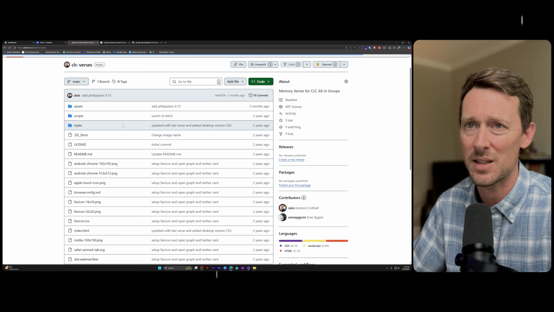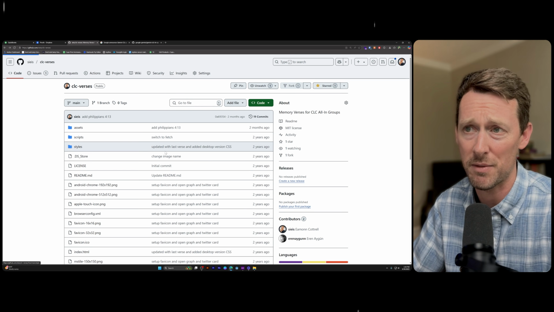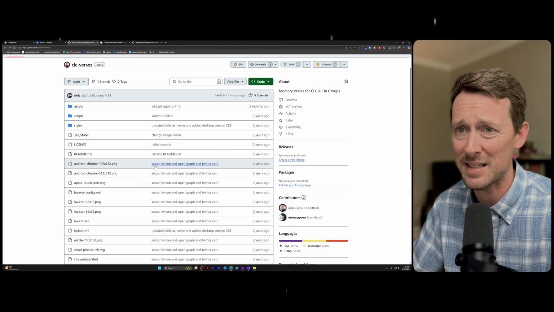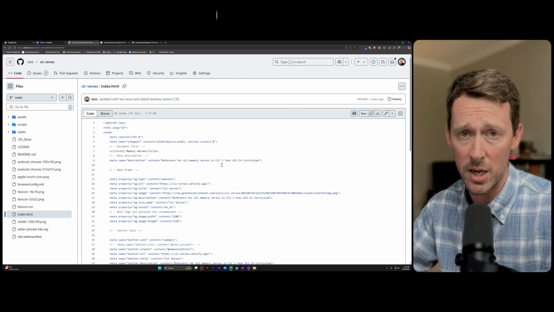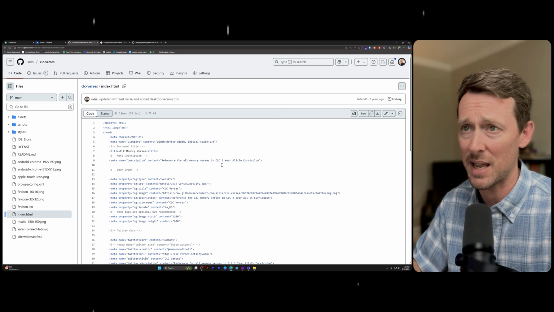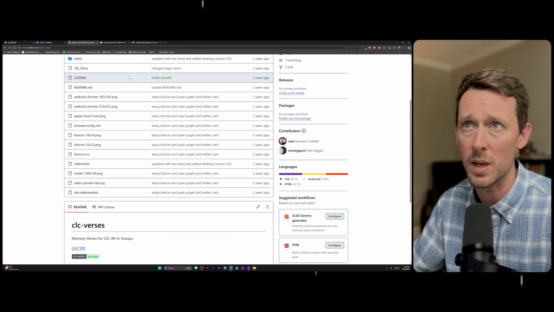So I've got assets up here, which just has a couple images. I've got some scripts, which is just one JavaScript file. I've got a CSS file, and then I've got an index HTML file. There's not a lot going on here. That's by design. I picked a very rudimentary, basic project to showcase this with.